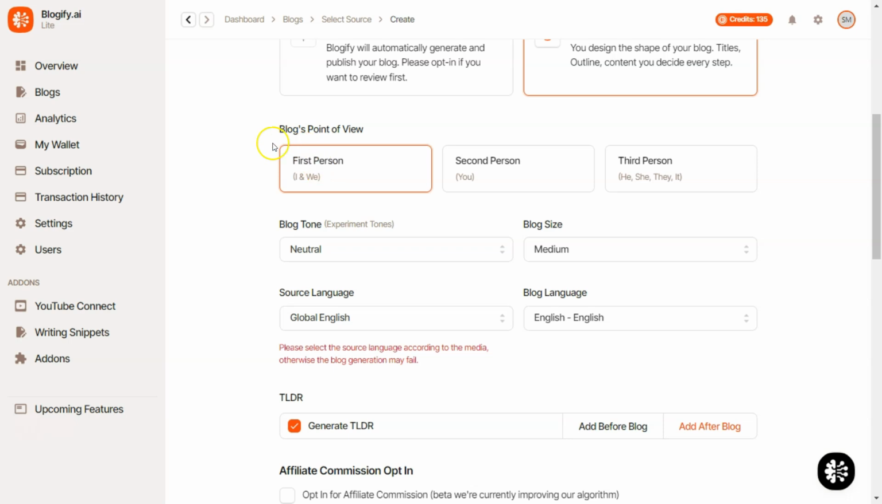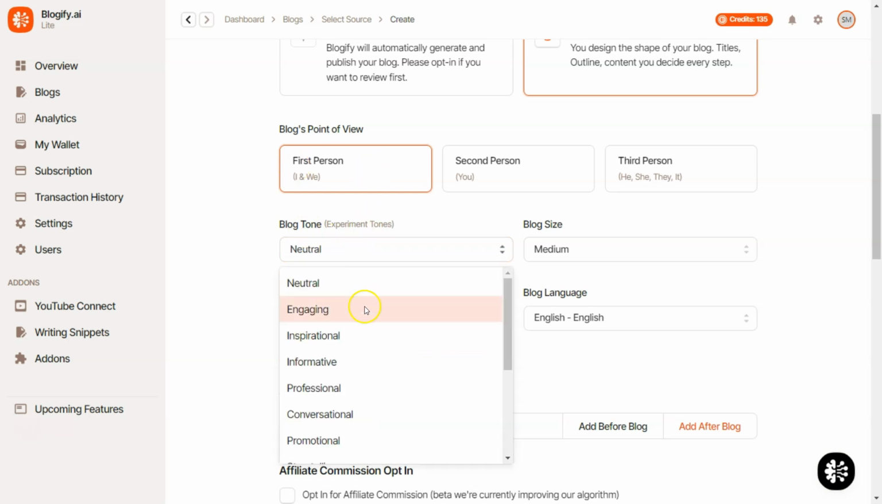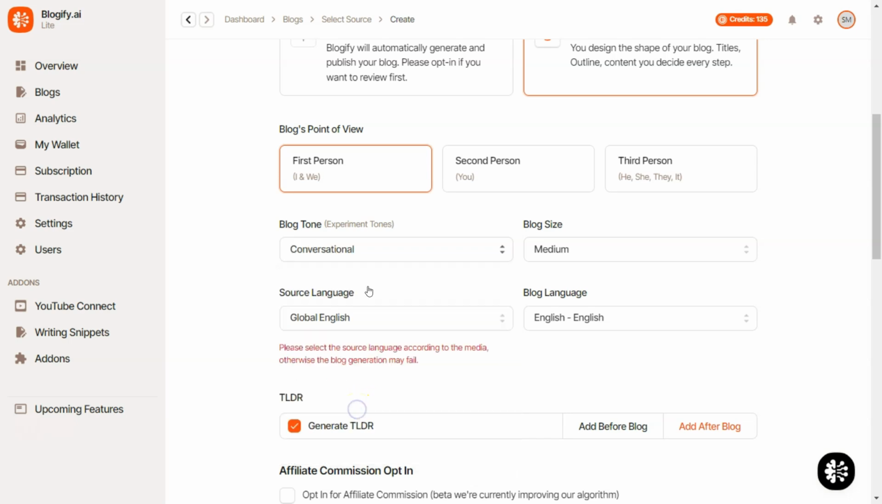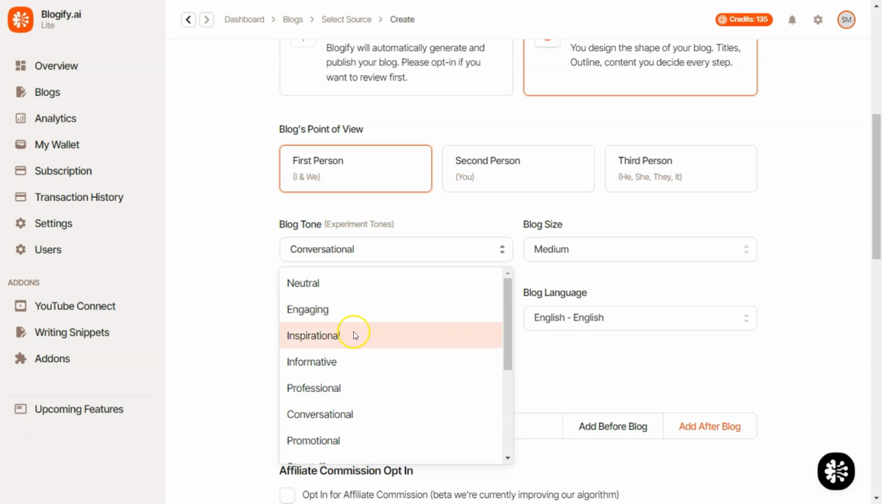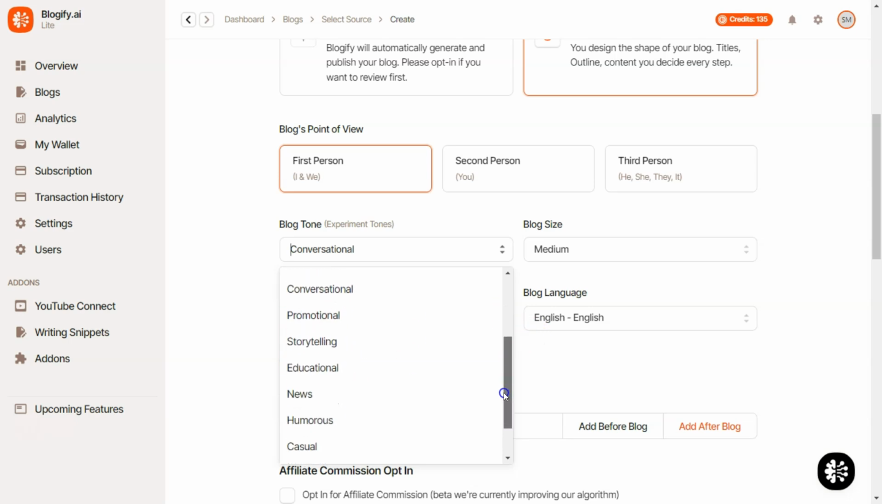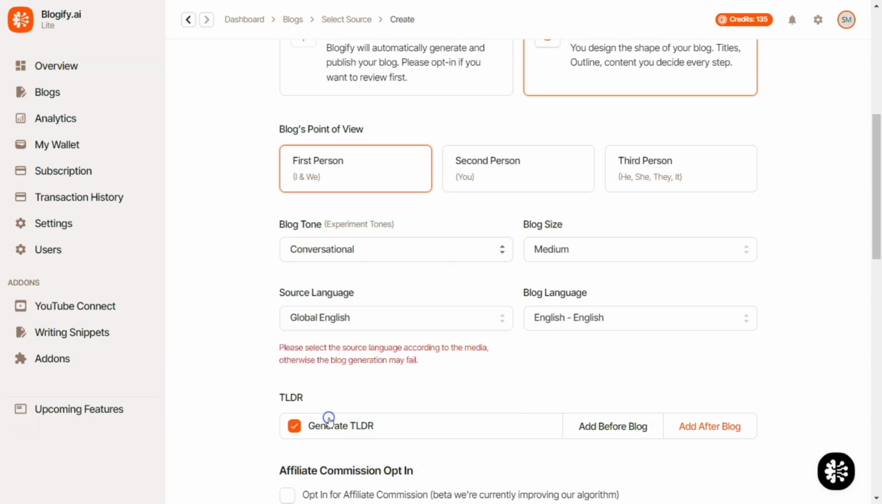Then is the blog point of view, first person, second person, and third person. I always use this I and we, that is the first person. Then is the blog tone. I most of the time select informative or conversational. Let's select conversational. You can also select neutral, engaging, inspirational, informative, professional, conversational, promotional, storytelling, educational, news, humorous, casual, review, how to. With this one I am going to use conversational.